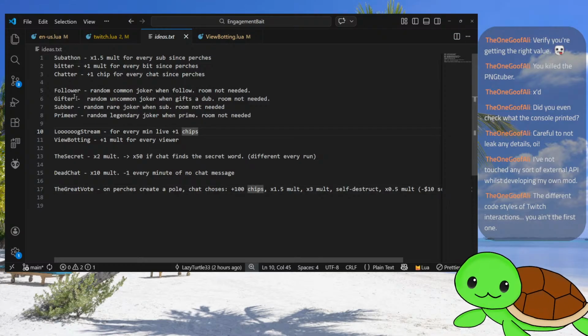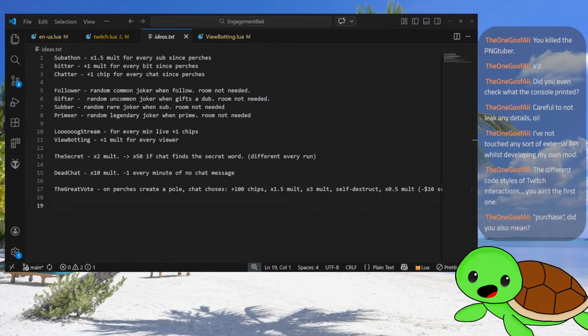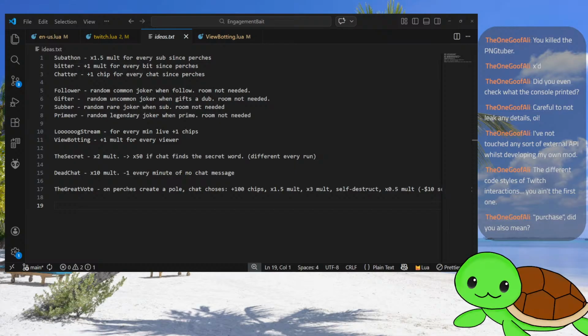These are the ideas for the viewer Jokers. There's stuff that generally interacts with things. Right now we're doing viewer boarding, plus 1 mult for every viewer. Code styles of integration. What? Different code styles.